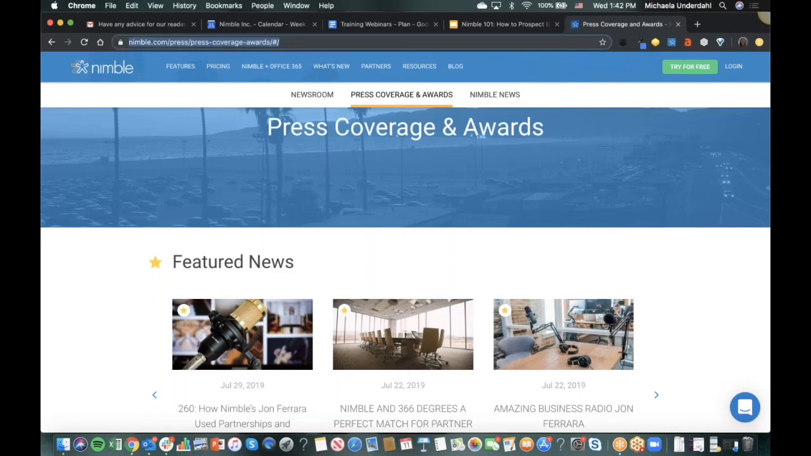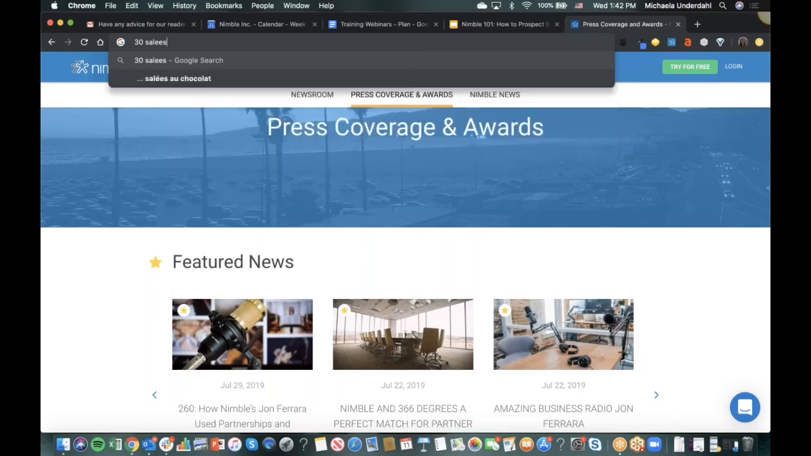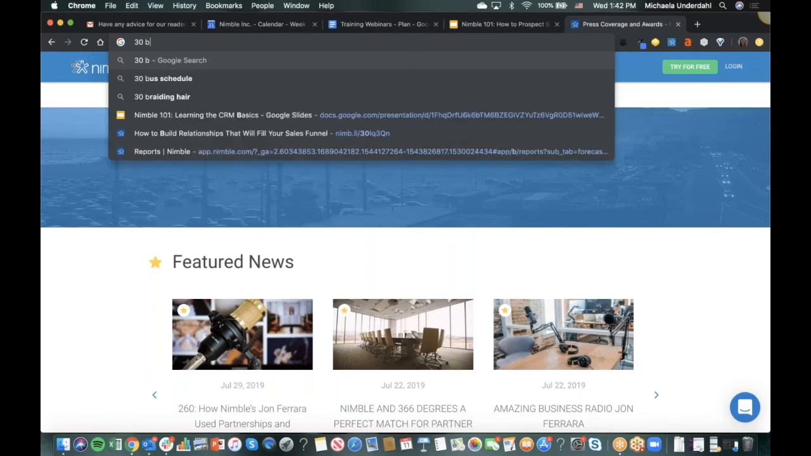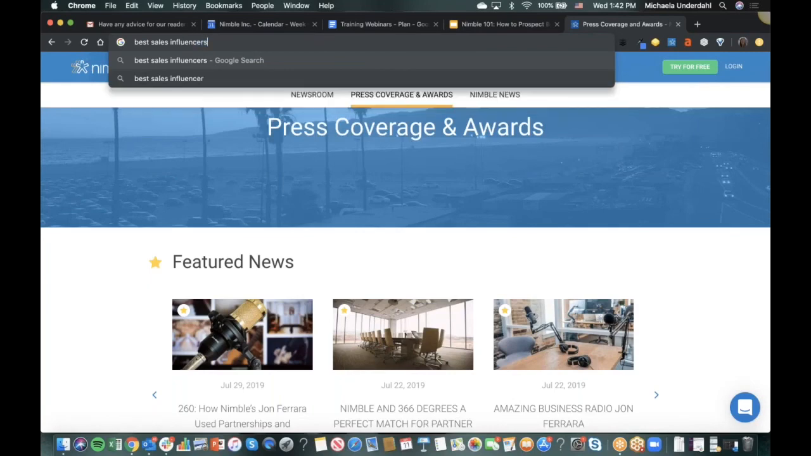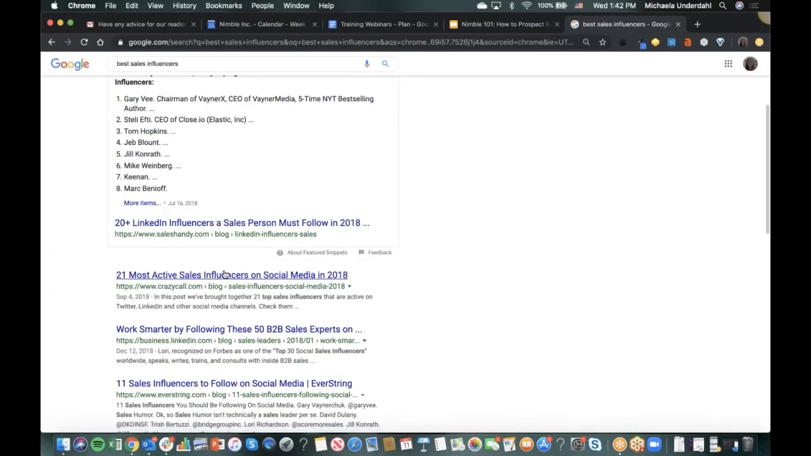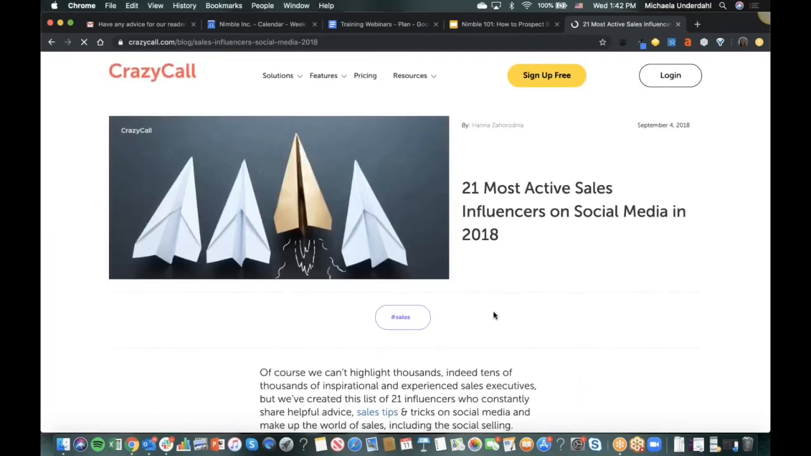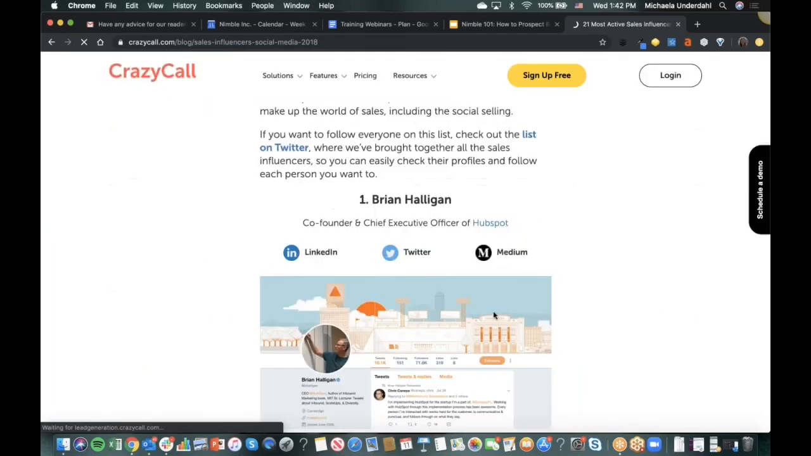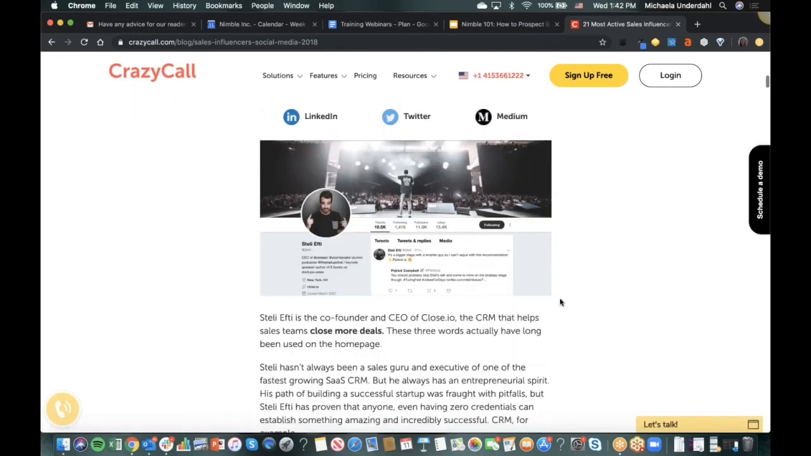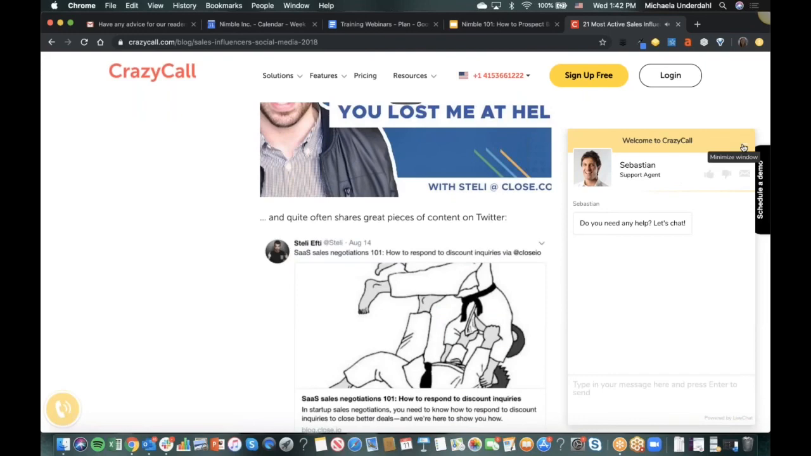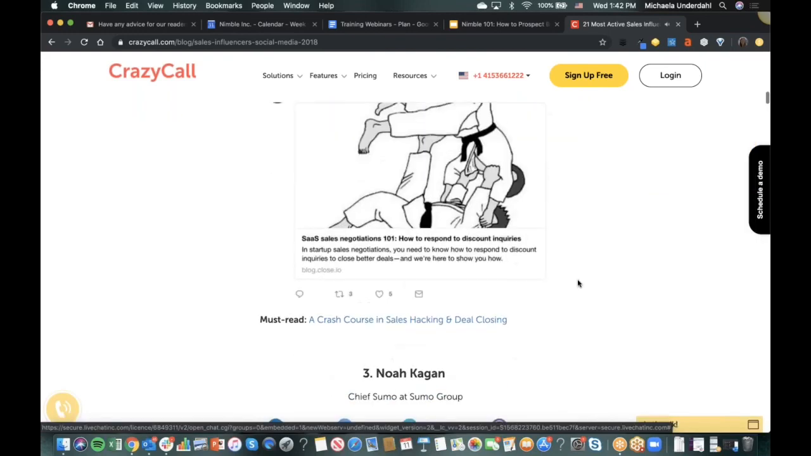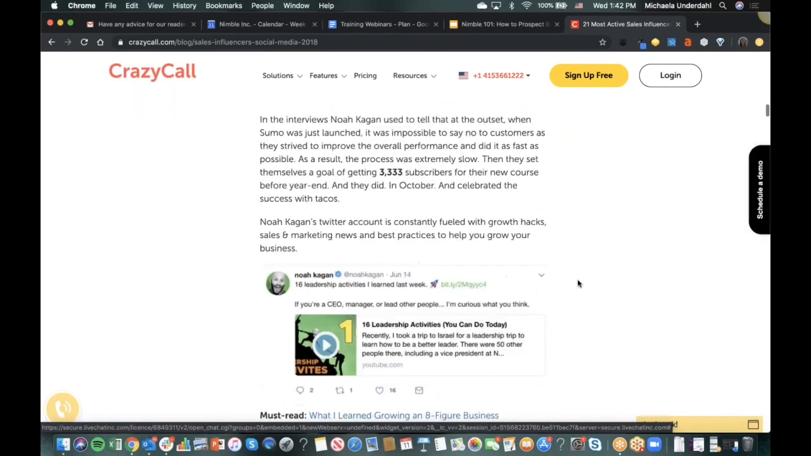Or you could also use it on any blog post. So if you Google best sales influencers, there are probably some blog posts that have been written around this topic. And then you could go and hover over the people's names here and bring them into Nimble from here.